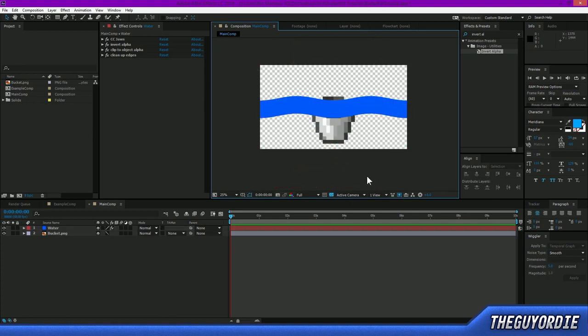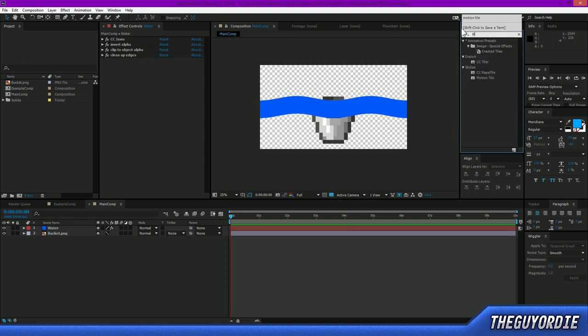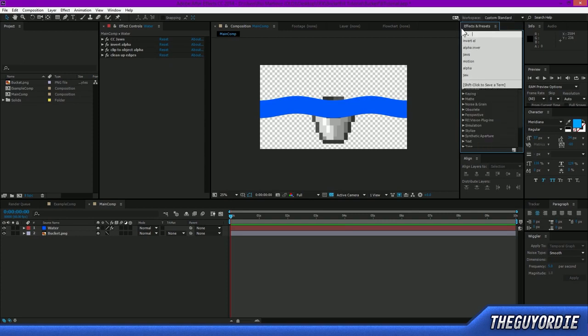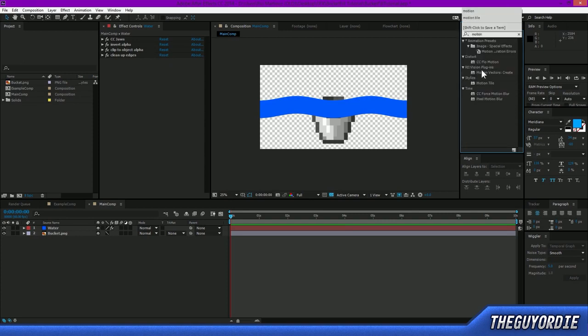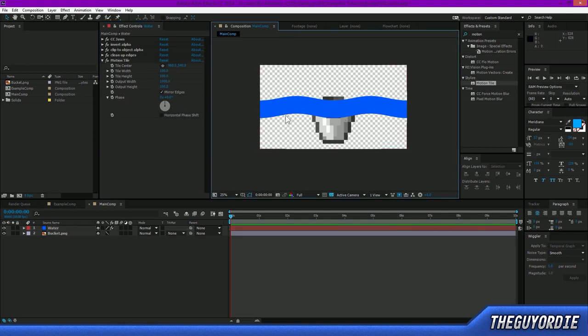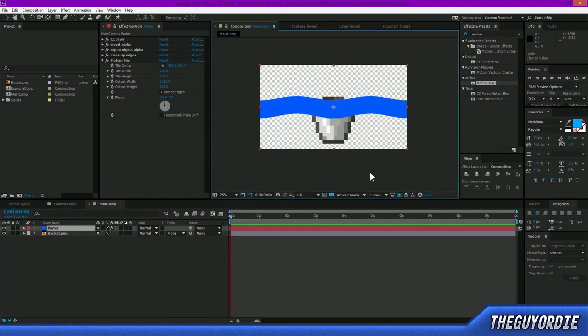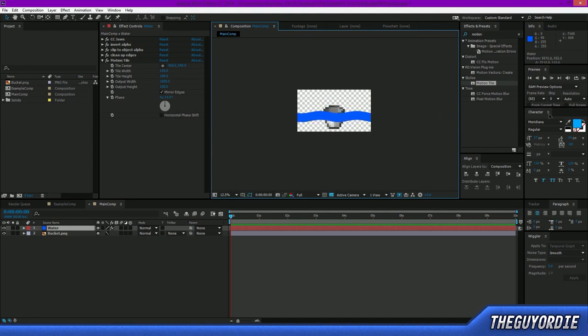You can stop there if you want, but if you want to go further and add more to your wave here, you can add a tile or a motion tile. Motion tile, it's right there, it's under stylize. Go ahead and apply this to your layer. Basically, we're going to want to mirror edges, and we're going to put the width up to about 1000. So that's going to extend this from 100 pixels wide to 1000 pixels wide. Let me zoom out here. Yeah, it's like a never-ending stream of water.